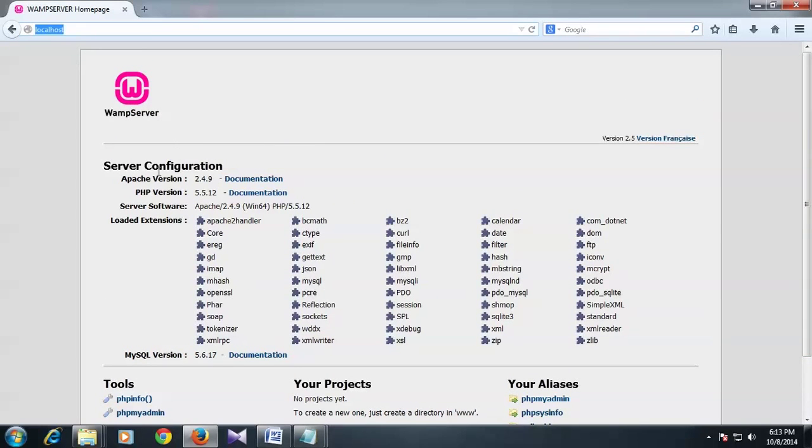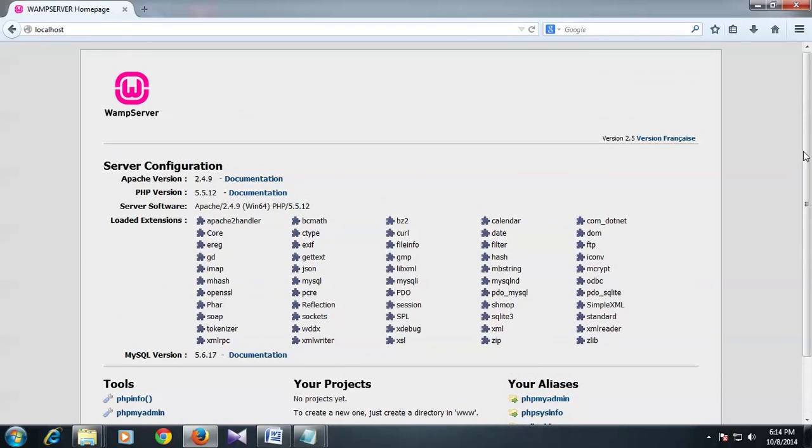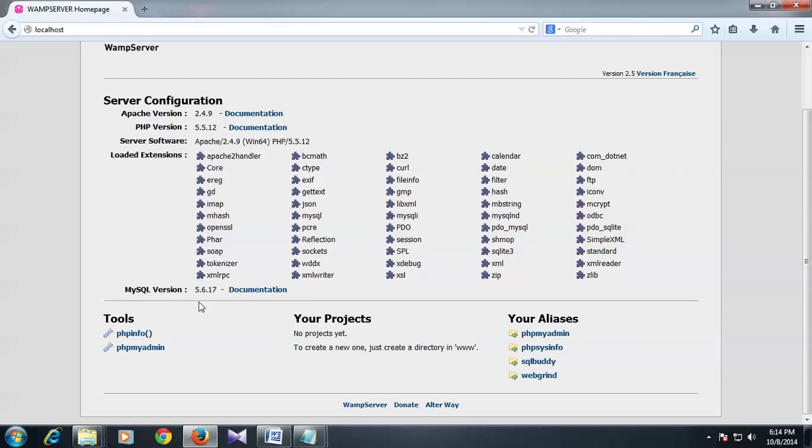So this is the page you should see when you type localhost. It gives us information about our server configuration. We are running Apache 2.4, PHP 5.5, and our MySQL version is 5.6.